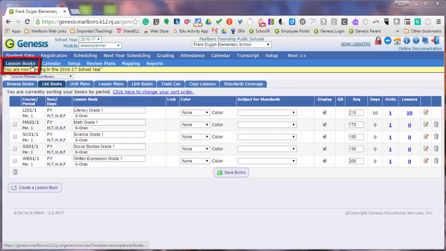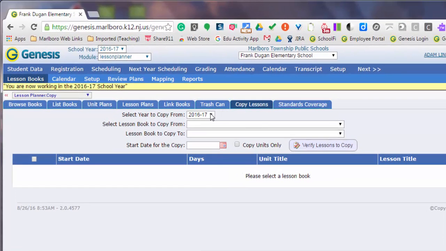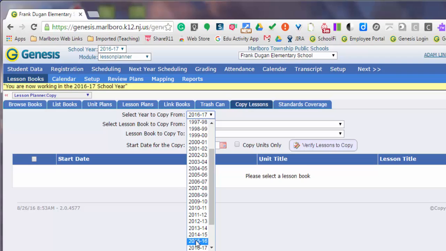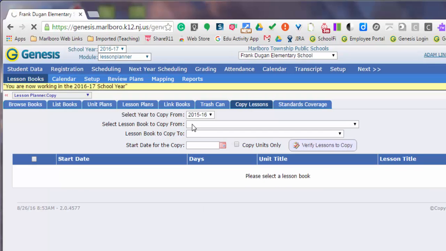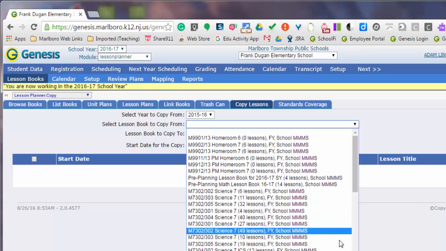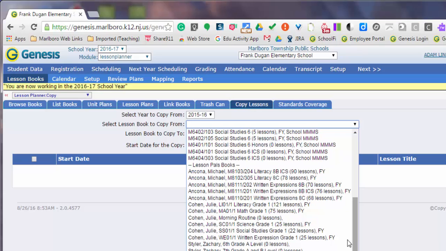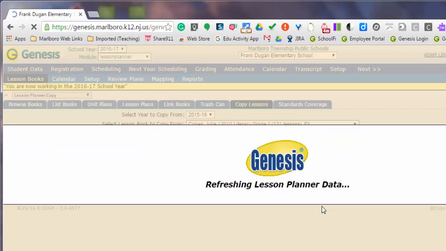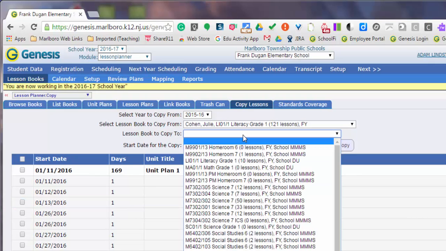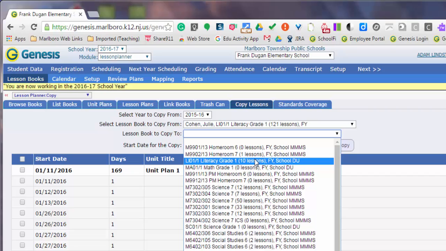So from the lesson book screen, click on Copy Lessons. Select the school year to copy from. So we'll use 2015-16. Select the book you want to copy from. So I have multiple lesson books because I'm working with multiple teachers to see their lesson plans. Select the book you want to copy to now from this school year.